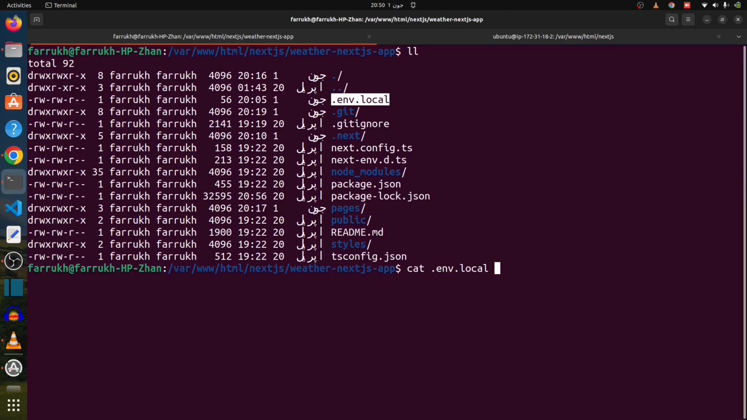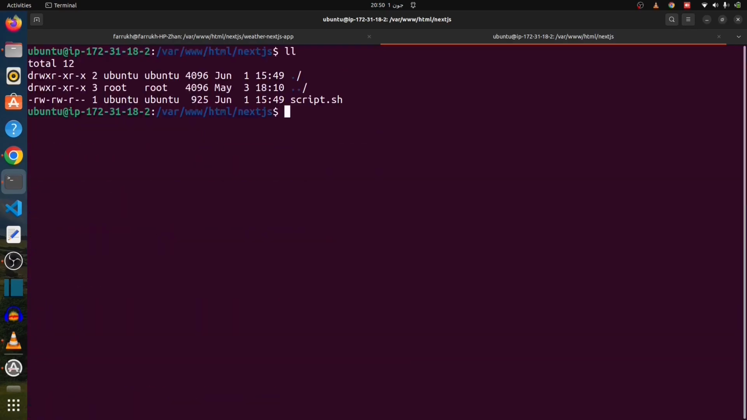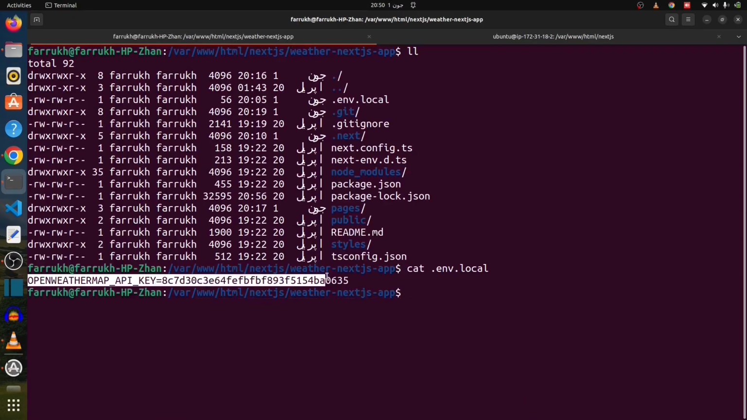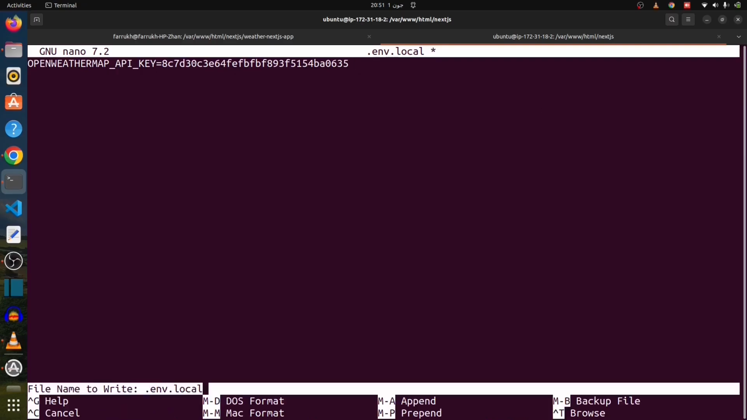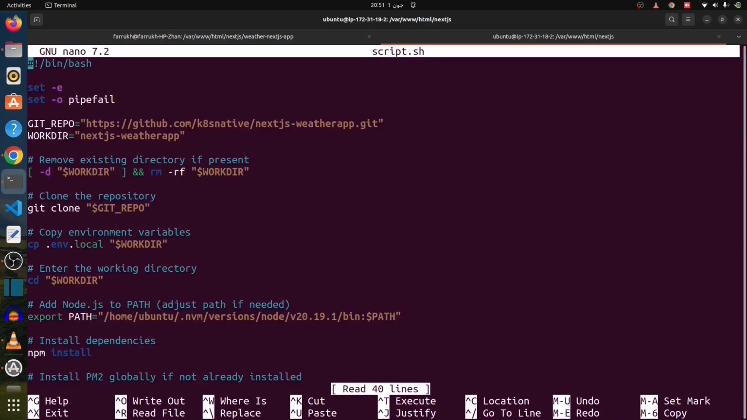So let's get it. This is the frontend. cp .env.local to WORK_DIR. So WORK_DIR is the Next.js weather app. So here I just need to create the .env.local. So again, I need to copy this line onto it. So .env.local has also been covered.